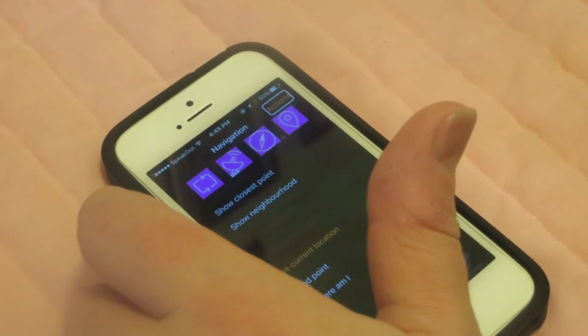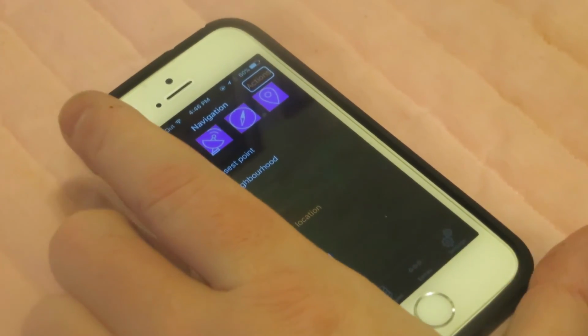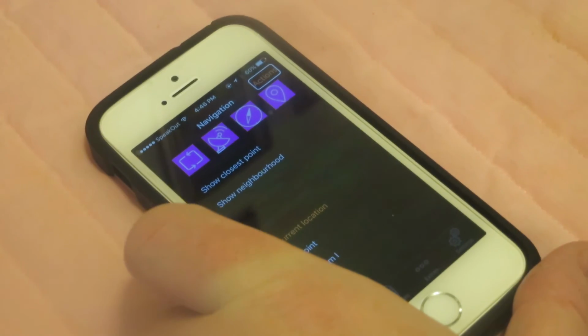And I'm going to do another video very shortly that will explain the other major changes in the other screens. So that's about it for this one.